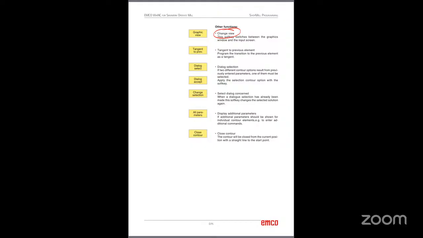Then we have tangent to previous element. For example, we have a previous line or previous arc. The element will be added tangent to the previous element. Using this, we can avoid sharp corners, so we will get a smooth curve.